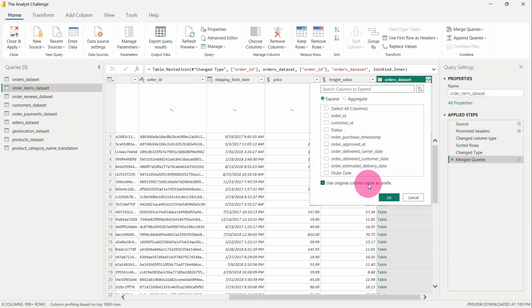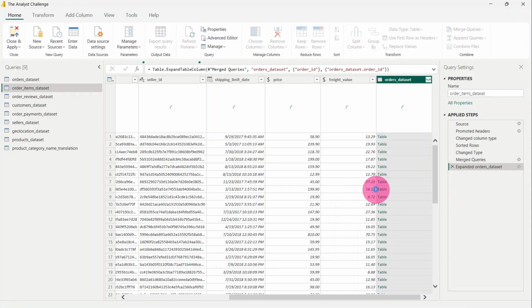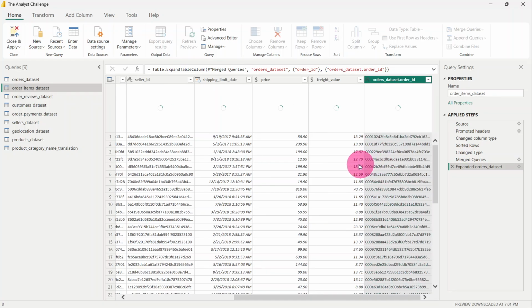I really don't even need any column here. But let me just preserve this one for now, so that I will delete it in the next step. I'll click on OK. So these are a kind of workaround.